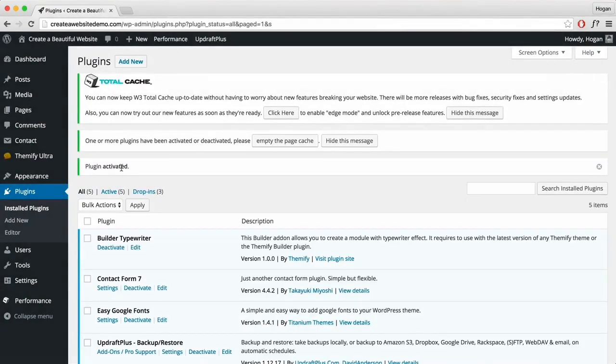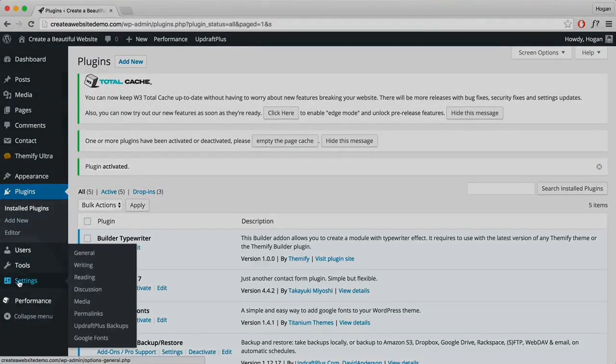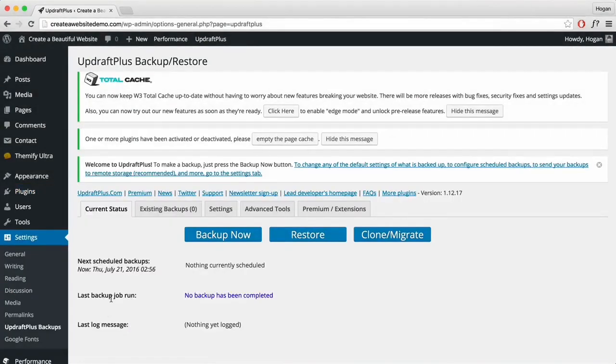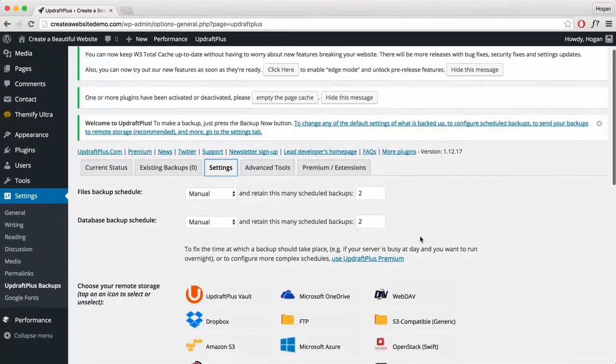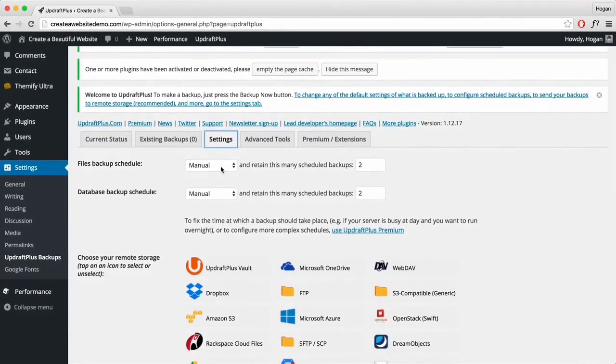Okay, once the plugin is activated, you'll need to hover over Settings. Click on UpdraftPlus. And then what you'll need to do is click on Settings. So we're going to set up the backup schedule and we're going to make it automatic. If you don't update your website much, you might set it to weekly. But if you're always updating with new content, you might want to set it to daily or even 12 hours or something. But I'm going to set it to weekly for both of these.